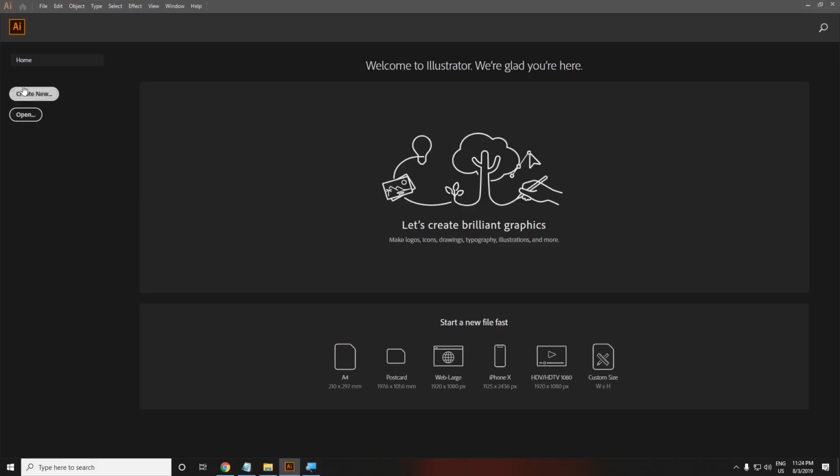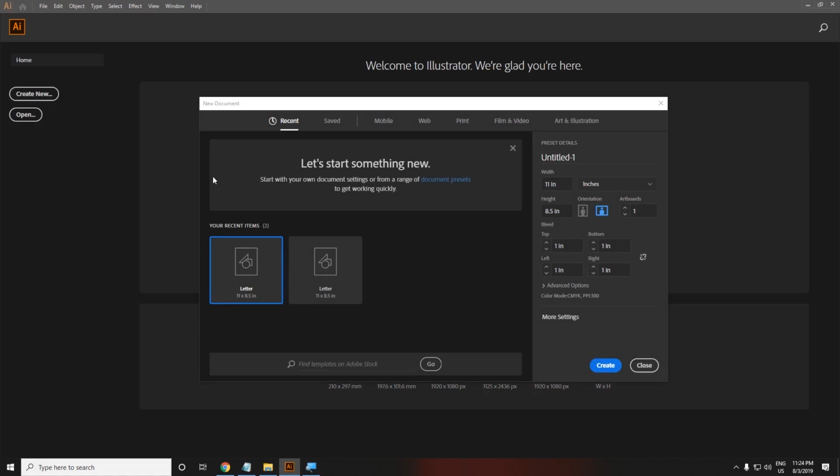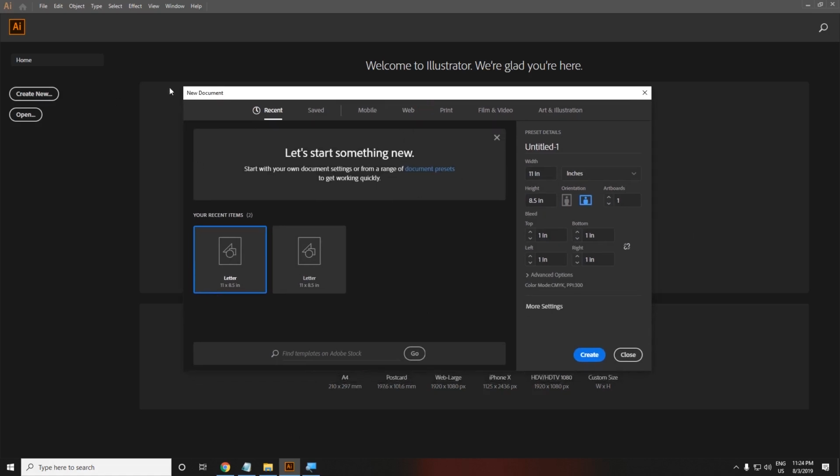and for creating a new document there are two ways. Just click on this button, or you can use the shortcut Control plus N. I'm pressing Control plus N, or Command plus N on my keyboard. So I'm getting this panel that's called New Document. You can see it over here.